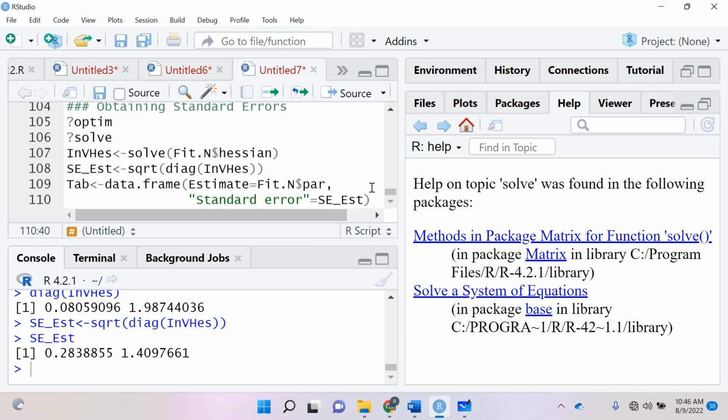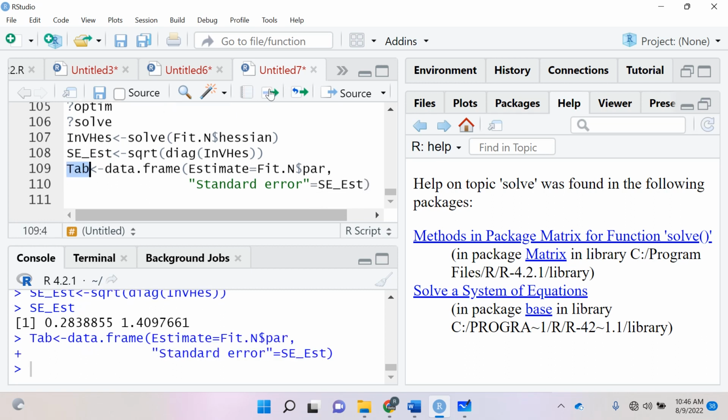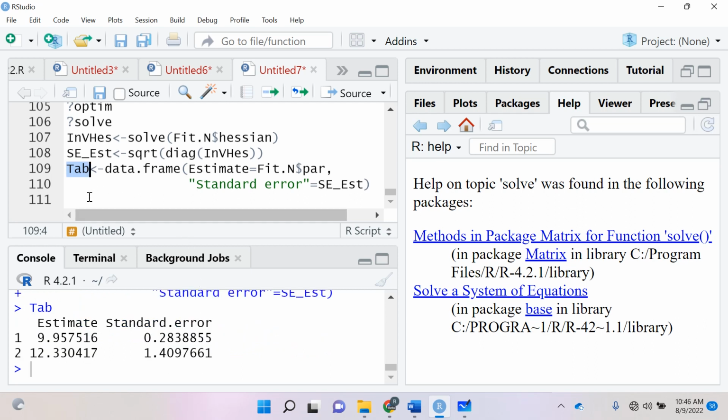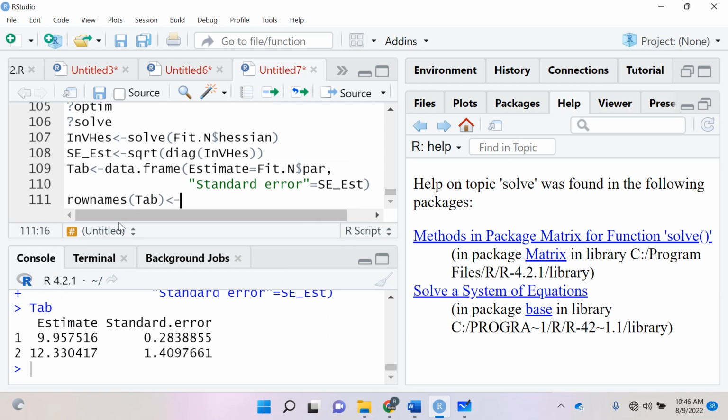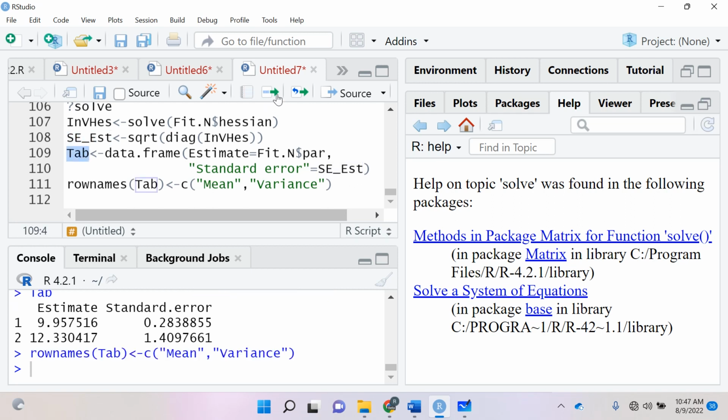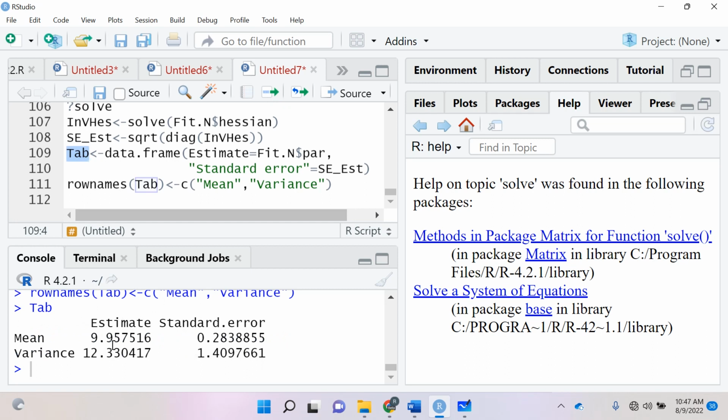If I do this, you have estimate and standard error. If I want to name the rows, I can do so that it becomes easy for anybody to see this. So it's just row names. The first one is the mean, the estimate of the mean, and the other one is the variance. So if I do so, now if I get my tab, I have my estimate, which is this, my mean. If I want to round it, I can round it to 2 decimal places or what have you. So that's how we compute standard errors.